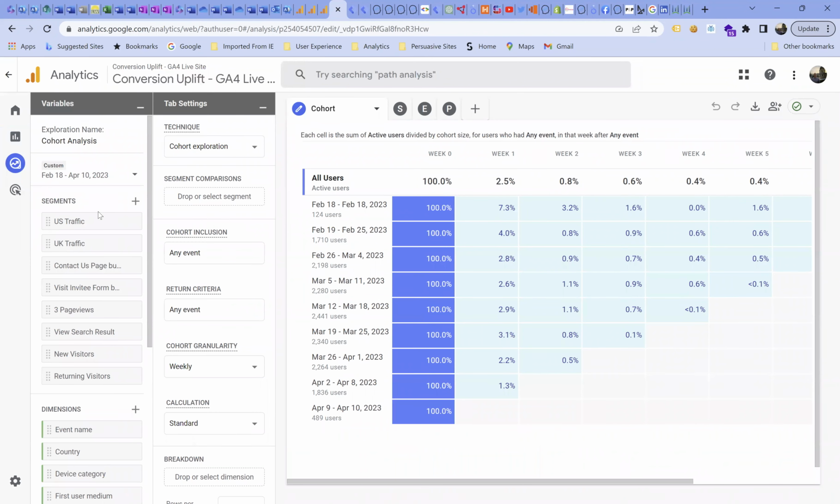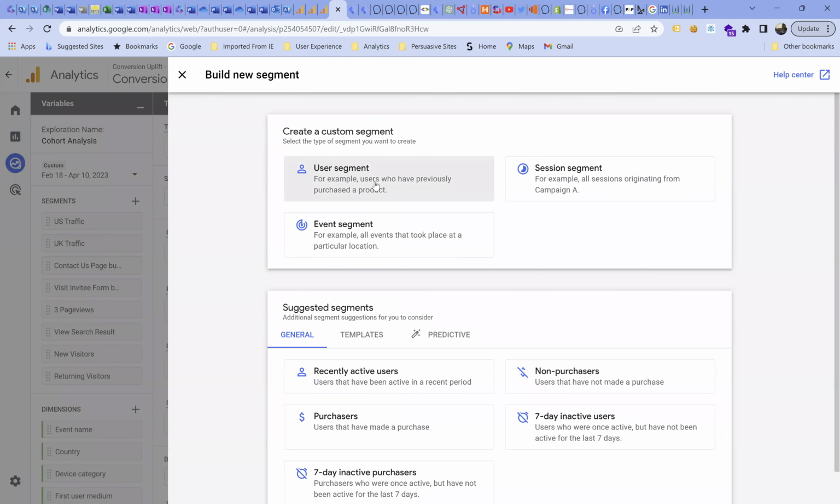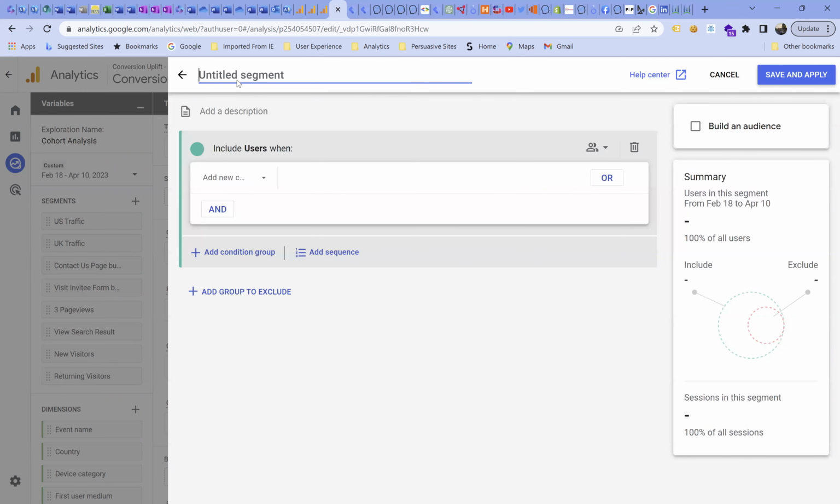from scratch. So if we had a website where we have a lot of users logging in and we wanted to measure our conversion rate accurately, we might want to create a segment to exclude users that log in, because those users have already converted, and so that's going to suppress our conversion rate. So what we'll do is press on the plus here for segments, and we're going to create a user segment, and we'll call it exclude log in.